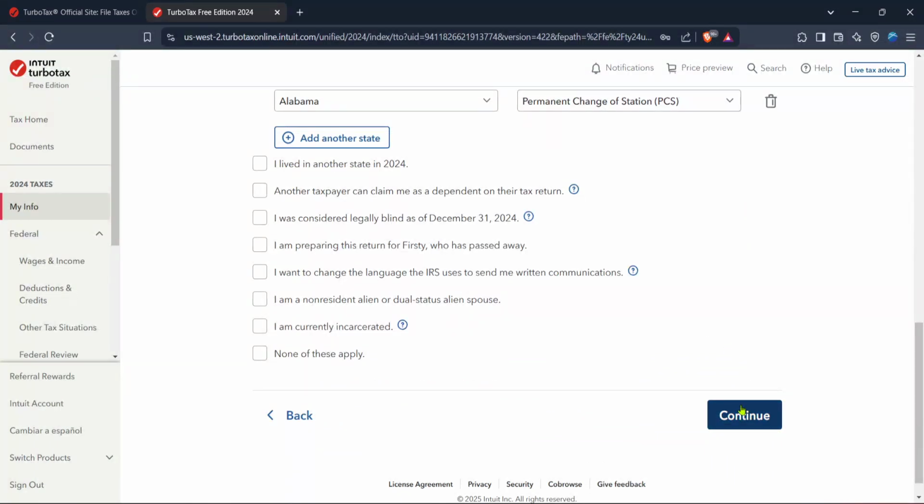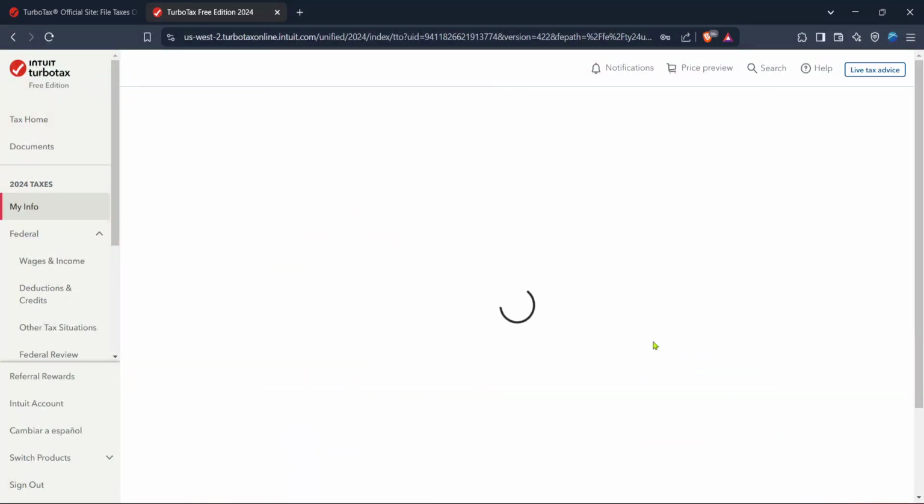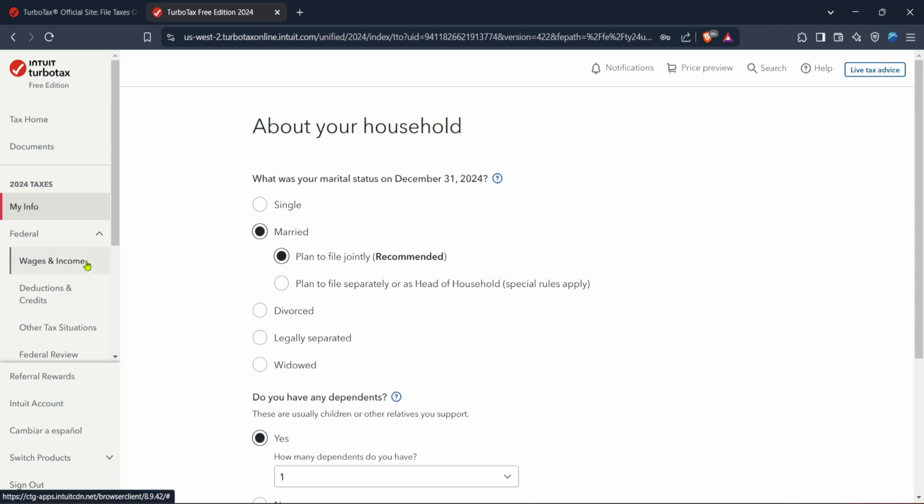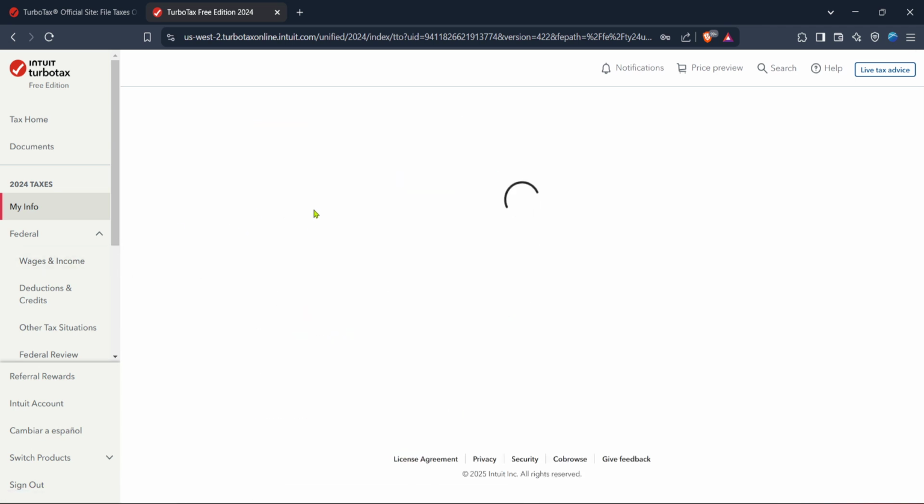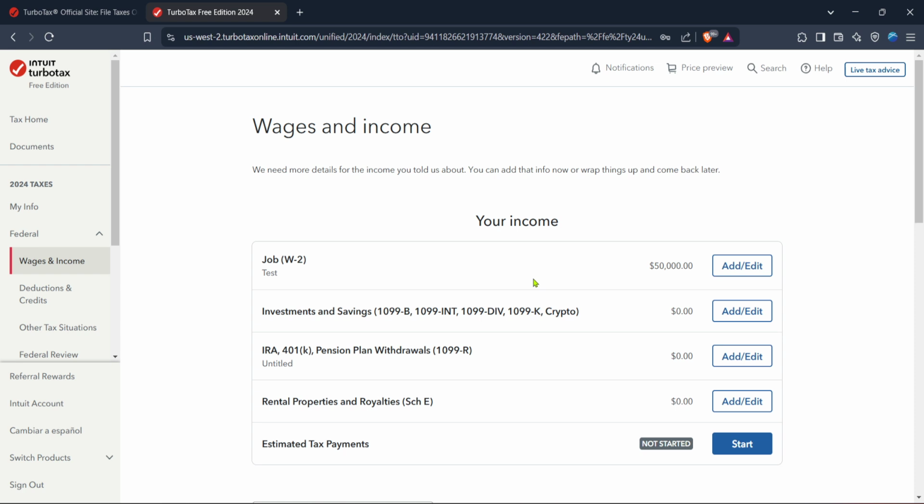After reporting your income, it's time to enter your tax information. Here you will input details like deductions, credits, and expenses. Make sure you have any relevant receipts or statements ready. TurboTax will prompt you with questions like whether you have RRSP contributions, student loan interest, or medical expenses, making it easier to claim everything you're eligible for.